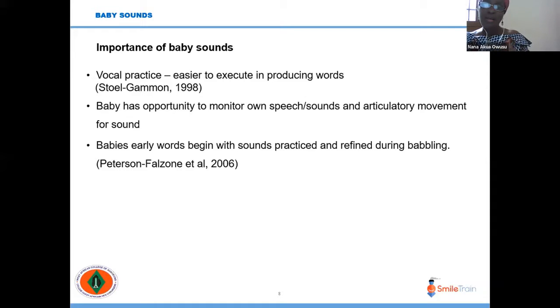And also learning the position of the tongue in the mouth and learning how they are making those sounds. So all that is being recorded in their memory when the child is making all those fun sounds as they're growing up. There's lots of vocal practice, and it helps them later to execute words when they have to. Baby has the opportunity to monitor their own speech sounds and how they are making those movements in their mouth for the sound. Then baby's early words begin with sounds practiced and refined during babbling.